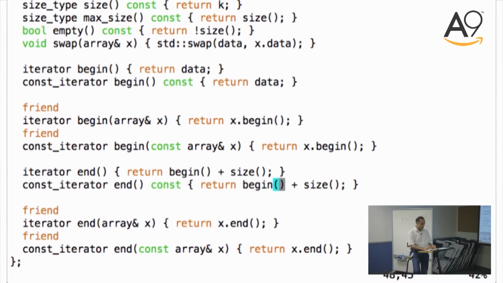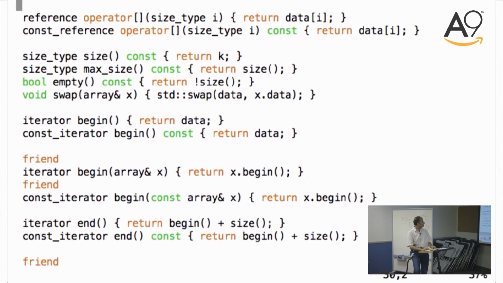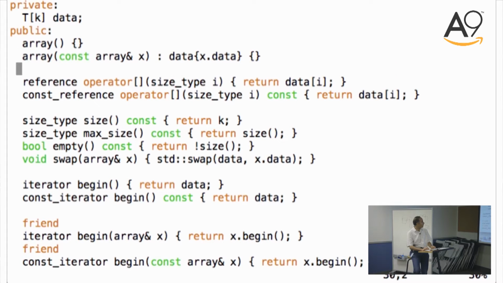So let's see. How many times do we actually refer to data? We use it to implement begin, and twice because there was no other way to define the const function. And we use it in our swap, which we really didn't need to, and then in our square bracket. Now that we've defined our iterators, we can rewrite our square bracket operator in terms of the iterator. It turns out you only need to use the term data in your implementation 3 or 4 times, and that's it.